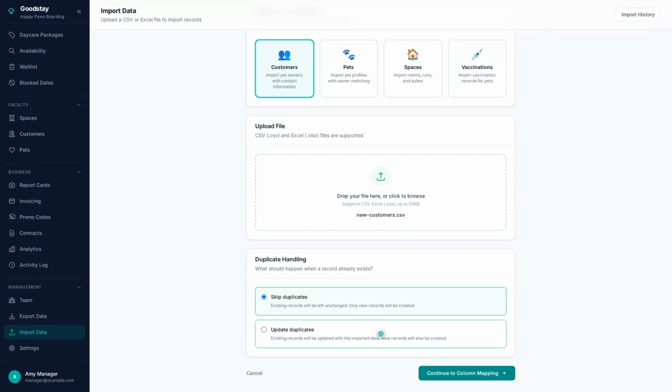Then decide what happens when a record already exists. Skip it and keep what you've got, or update it with the fresh details. We'll skip duplicates here.